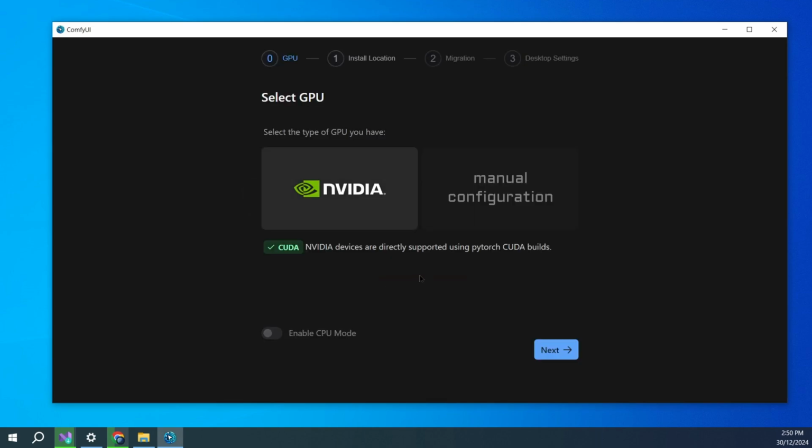Next, the system will prompt you whether you have an NVIDIA GPU. If so, select the first one. If not, select the second one.